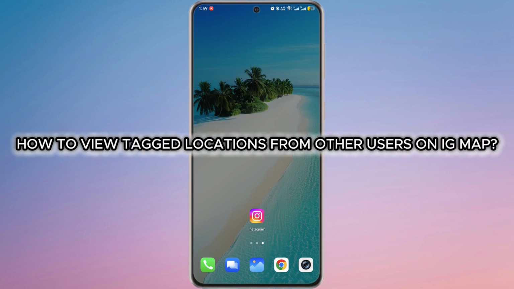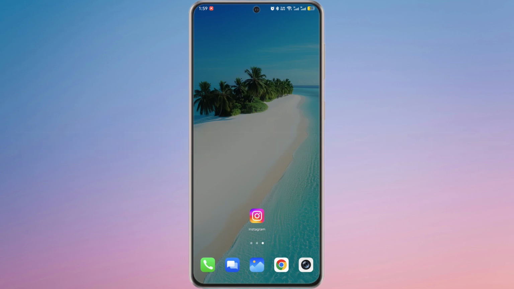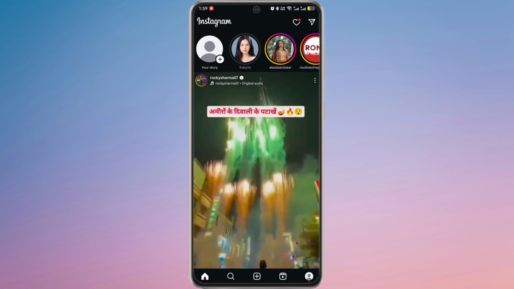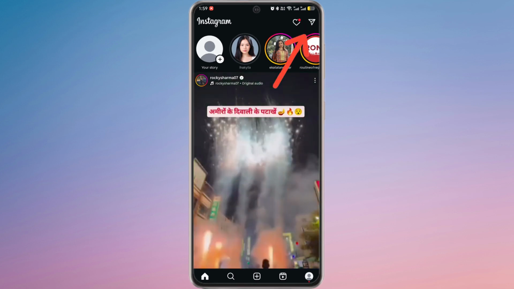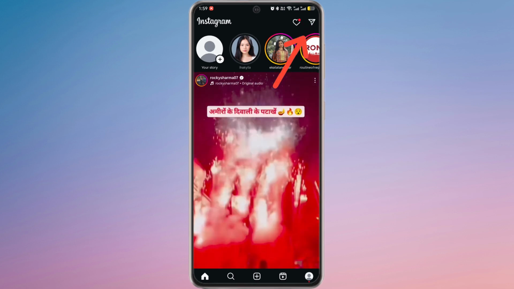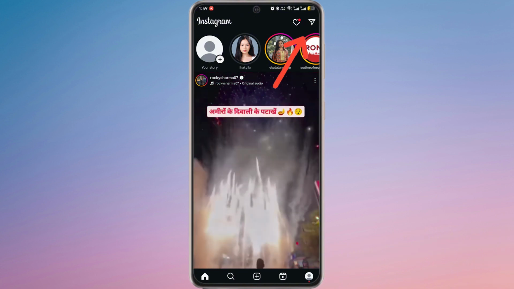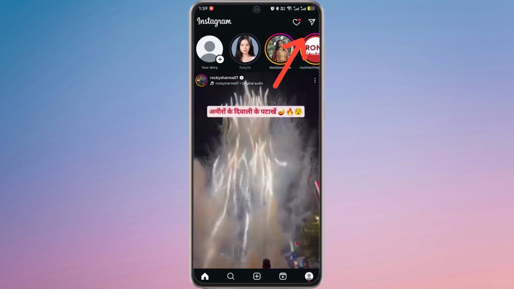How to view tagged location from other users on Instagram Map. First of all, open the Instagram app and make sure you are signed into your account. Then tap the message icon in the top right corner of the screen or from the middle of the bottom navigation bar to open your inbox.